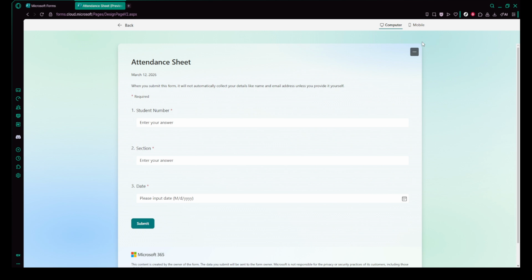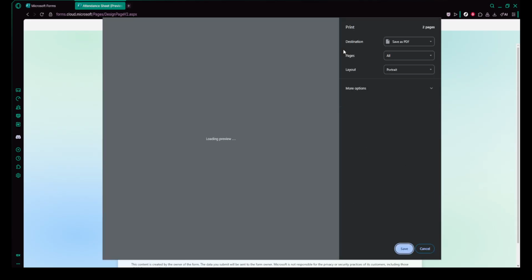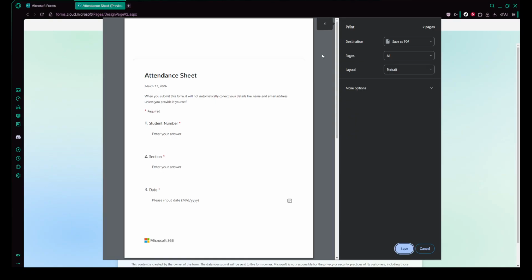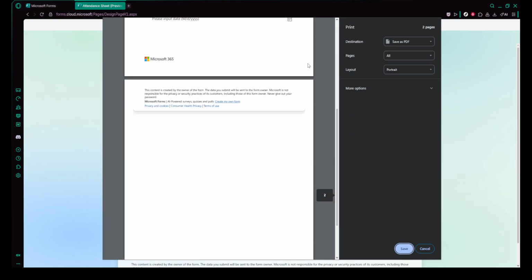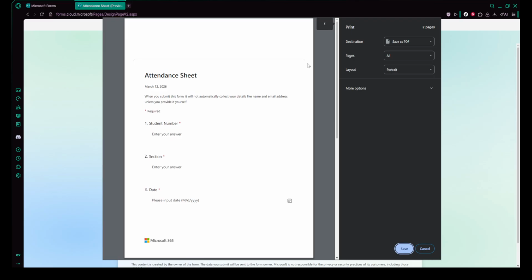On your keyboard, press Ctrl+P. If you're on a Mac, you can use Command+P instead. This keyboard shortcut opens the print dialog in your browser. Even though it's called a print window, this is also where you can save the page as a PDF.